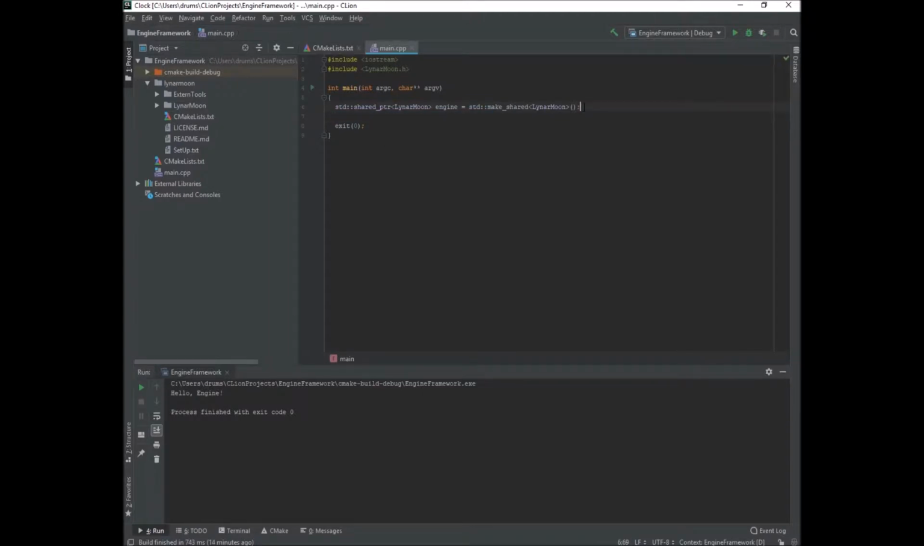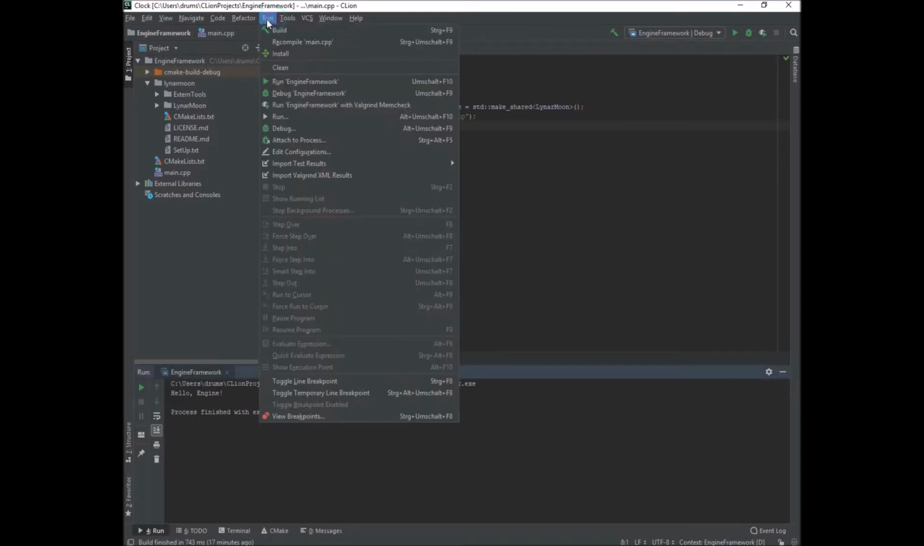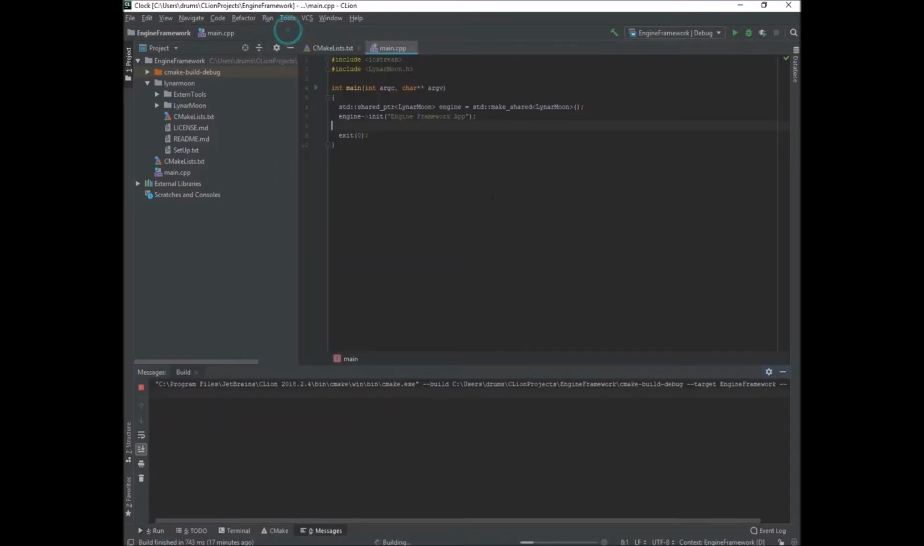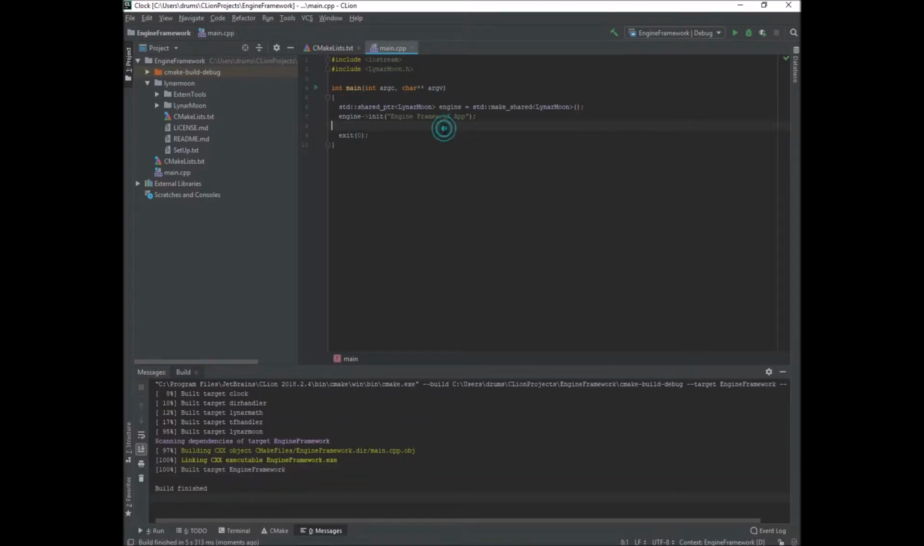Let's then initialize the engine by calling the init function. We can do this by typing in engine init, and here we can choose an application name. Let's choose engine framework app. Then we should rebuild this application to check if everything works. Okay, looks good to me.